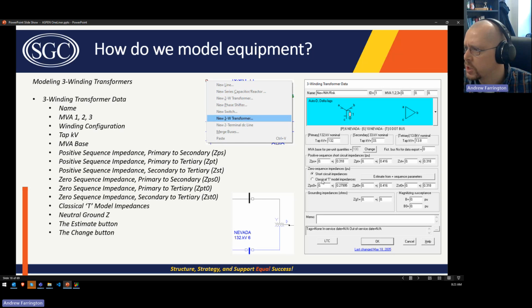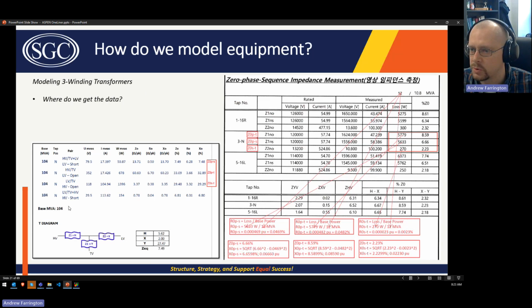With the zero sequence impedance, you've got the short circuit impedances, which kind of mimic the way that the positive sequence values are input, but there's also this classical T model impedance. I generally see this with older transformers. They used to model the zero sequence impedance in this manner. This is the T method. Kind of looks like a T, that's why they call it that. And it models it with like this fictitious node here. Obviously, there's no node in the middle of the windings.